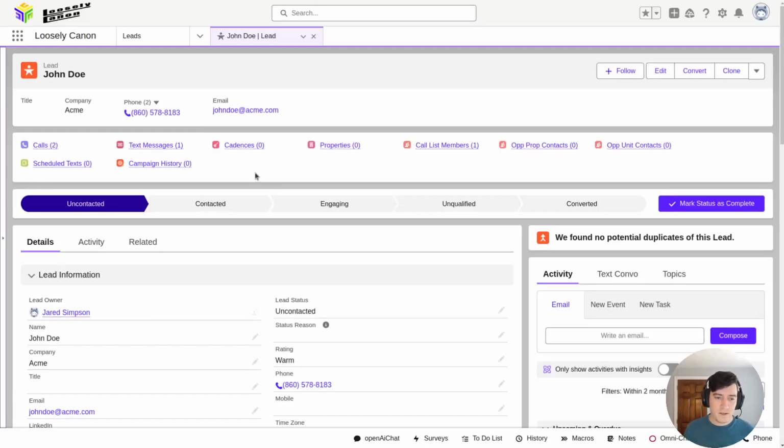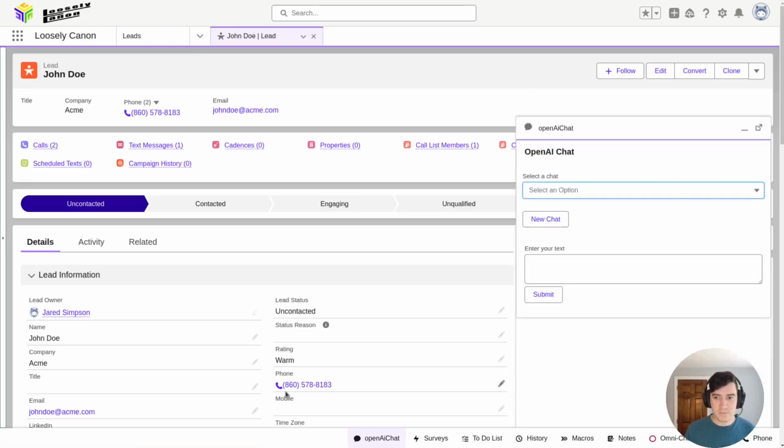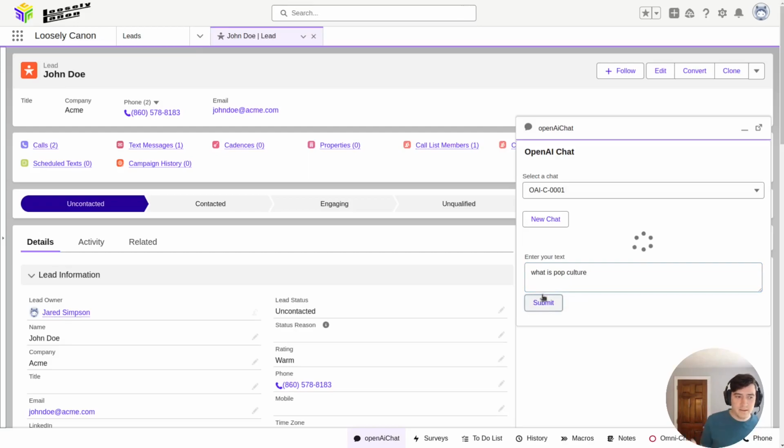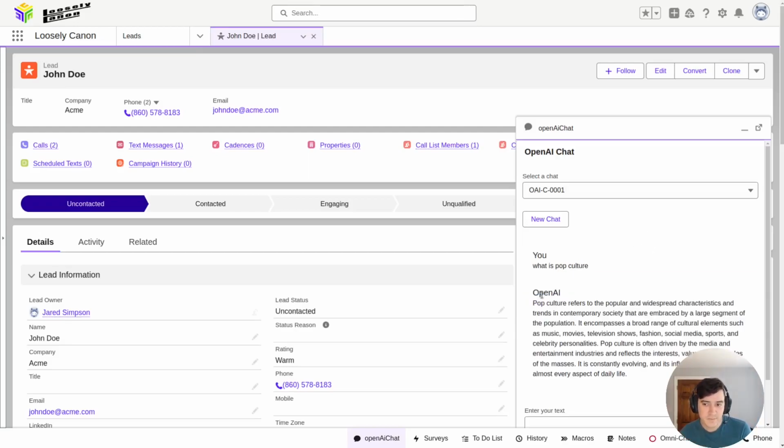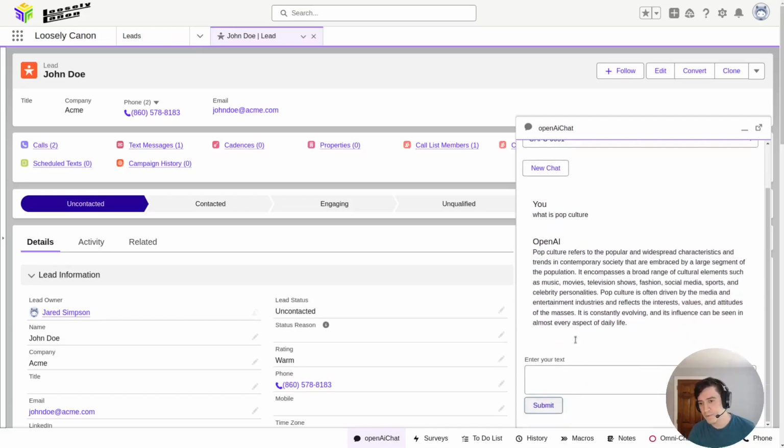Okay, so next up, let's actually try this out. So here we are on the lead page, and you could be anywhere in Salesforce. That's the best part about the utility. So here, I'm going to go and start a new chat, which, bam, we get the selection. I'm going to decide on something I want to know about. So maybe, what is pop culture? And I'll submit, and we'll get our answer back here in Salesforce. Bam. Pop culture refers to da da da da da.